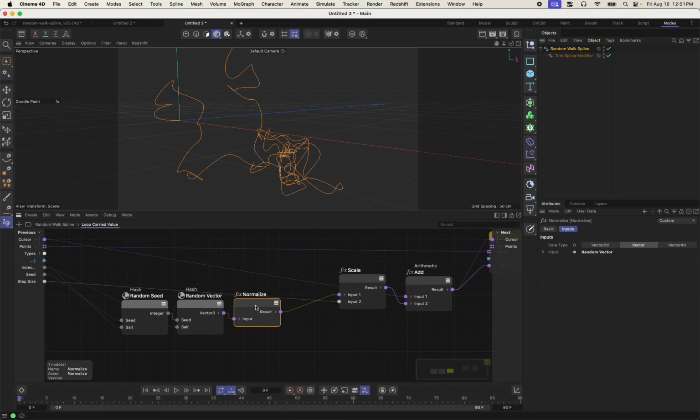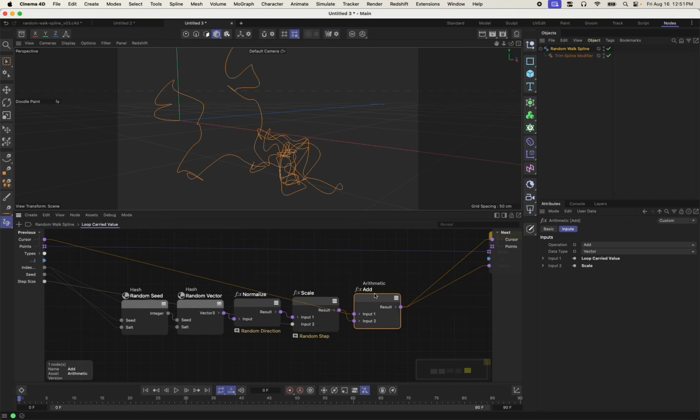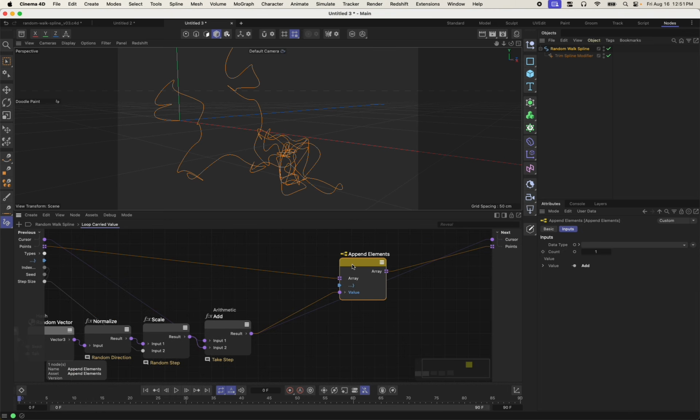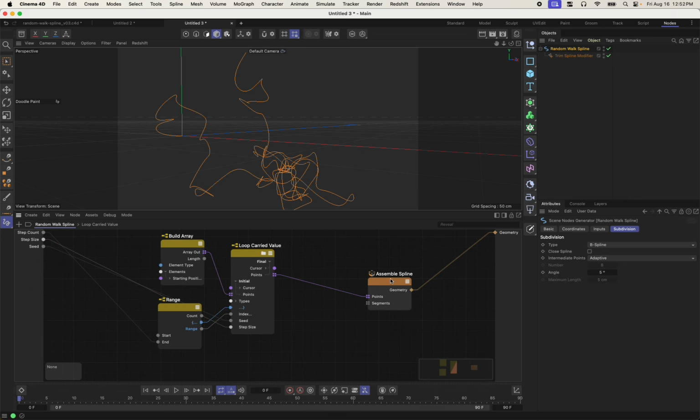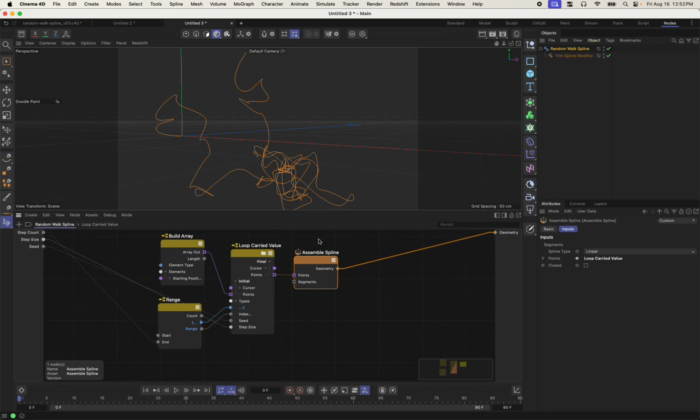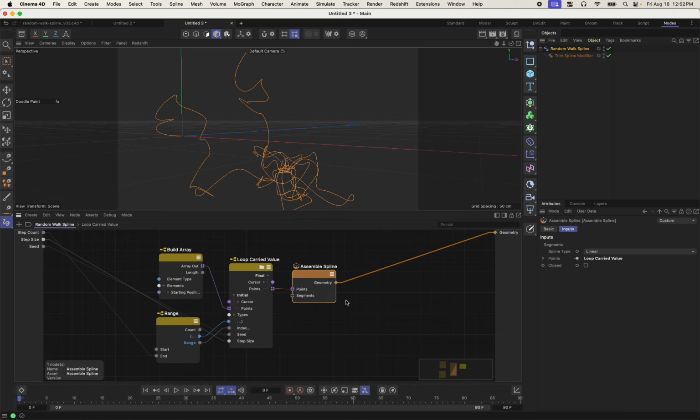which is turning into a random direction when we normalize it. We are scaling that direction based on our step size. So this is now a random step. And we are now taking our steps, right? So take step. We are appending each step to our list of elements, append step. And we are updating the position of our cursor as we do this walk. That is the random walk spline and the theory behind how it's created.